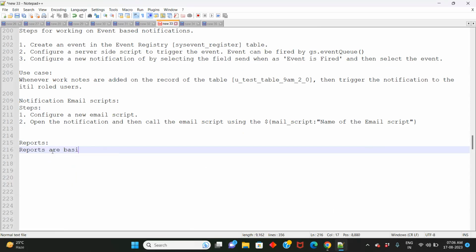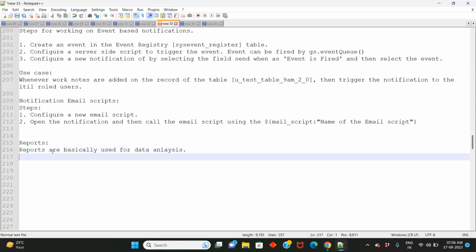So reports are basically used for data analysis. Any report which you take talks about data analysis. What do you mean by data analysis? A large amount of data you can compress to form a simple report. So looking at the simple report, you can understand what the data is.